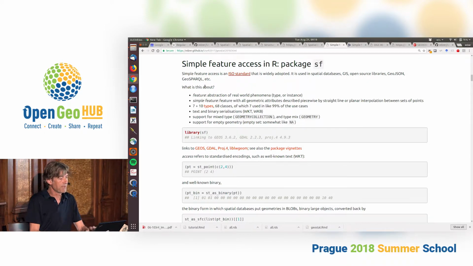As I said yesterday, a feature is an abstraction of a real-world phenomenon, and simple features are basically things with geometries where the geometry is simple, meaning they're sort of points connected by straight lines. There are 7 types that we just mentioned. We mentioned the 7. There are 10 others.